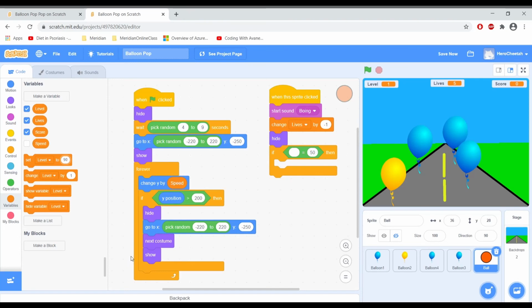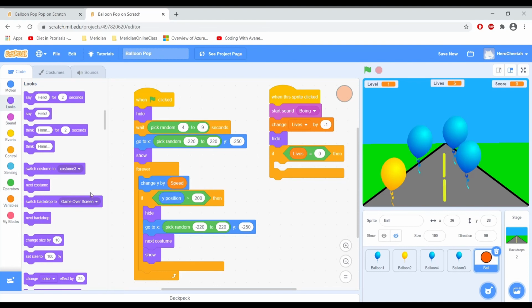There's another one. And then, so here we're gonna go here. If the lives is equal to 0, then switch backdrop to game over screen, and then it's gonna stop the whole game.